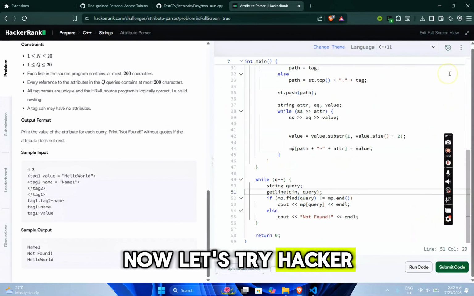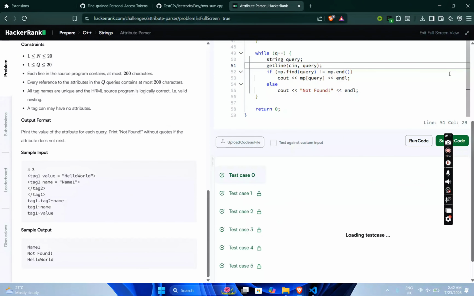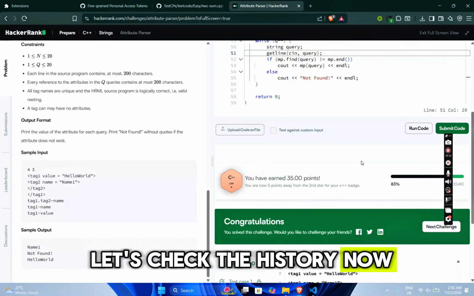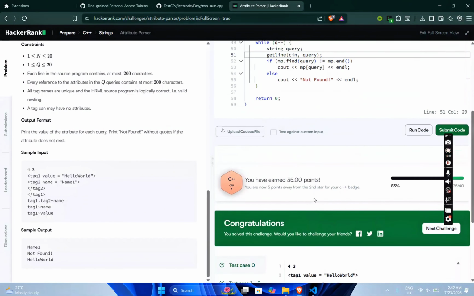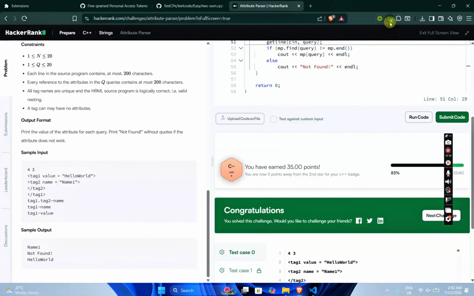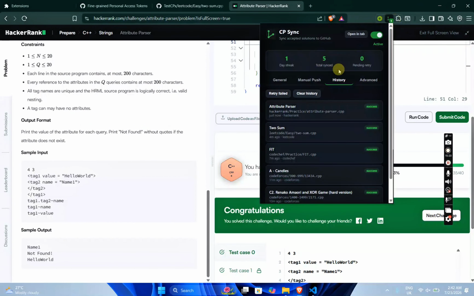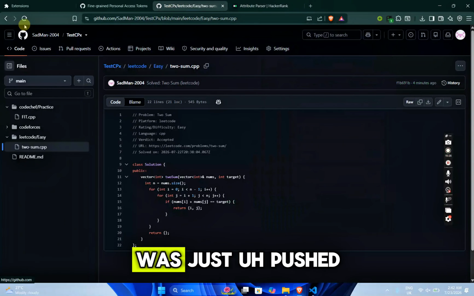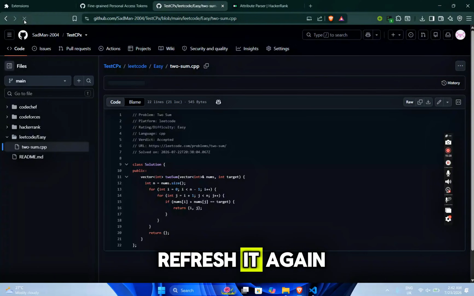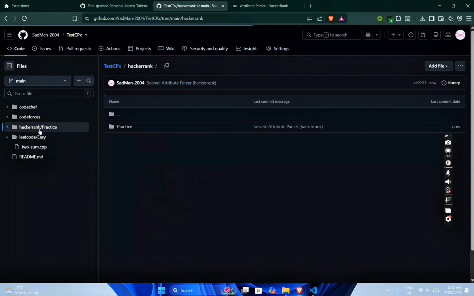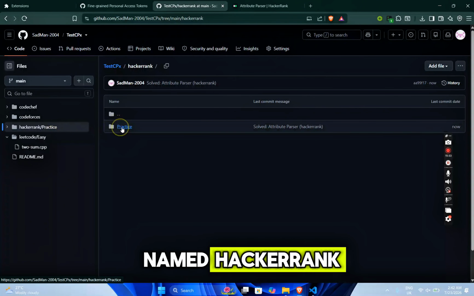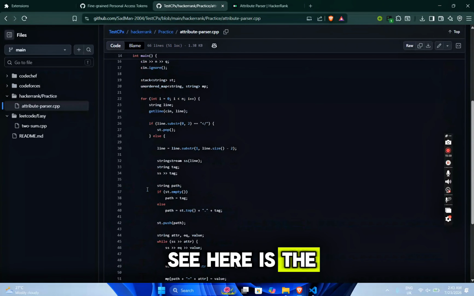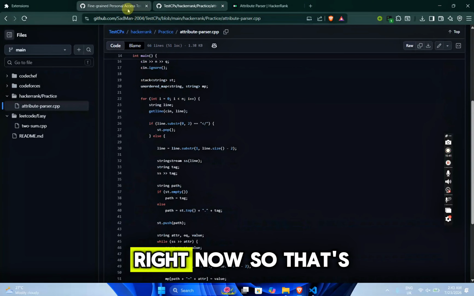Now let's try HackerRank, submit code. Hopefully it will get accepted. Yeah, it got accepted. Let's check the history now. Yeah, you can see the history here. The solution was just pushed to GitHub. Let's refresh it again. Well, here you can see a new folder named HackerRank, and in the practice section or folder, you can say, here is the code we just pushed right now.